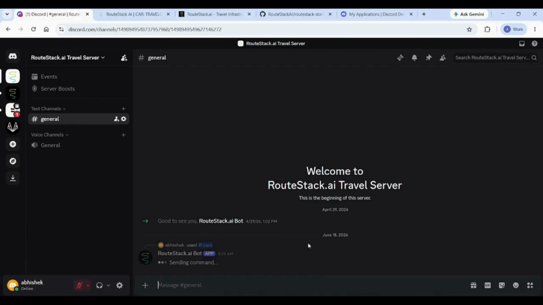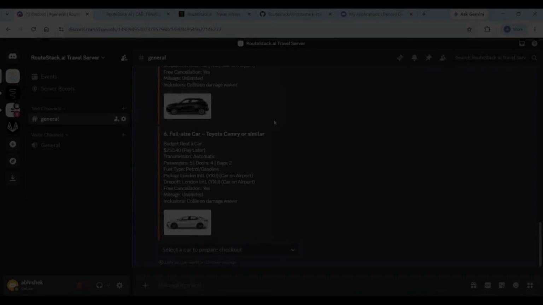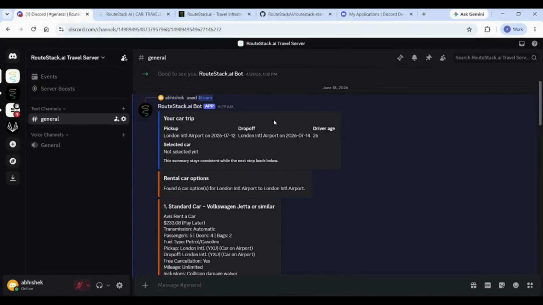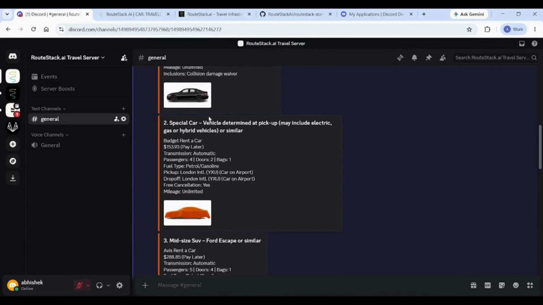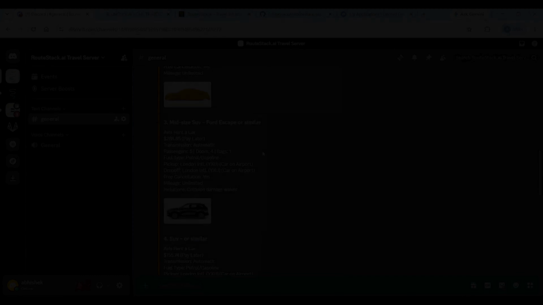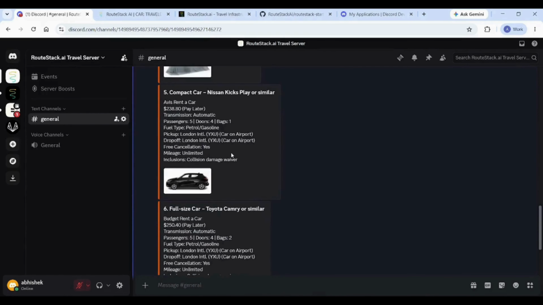Now, it's connecting to the RouteStack MCP server and fetching the data based on our request. Remember, we only entered a single command, and it's handling the entire search for us. Let's wait for the results. Okay, we got several car options here. We have a standard Volkswagen, then a Ford Escape, and a few other options. Let's choose this midsize SUV Ford Escape.